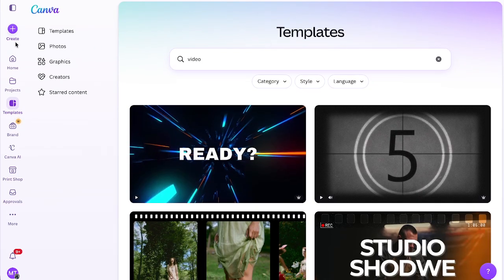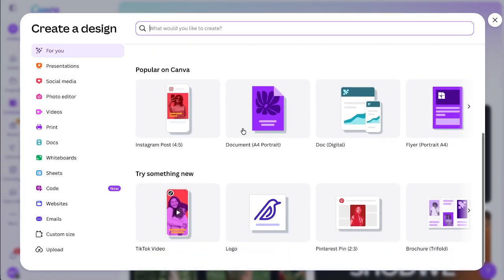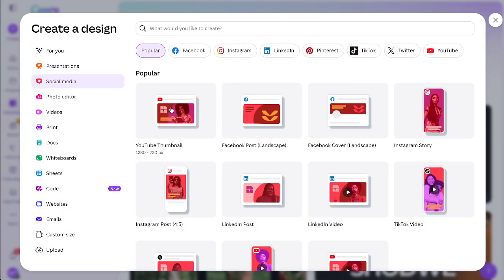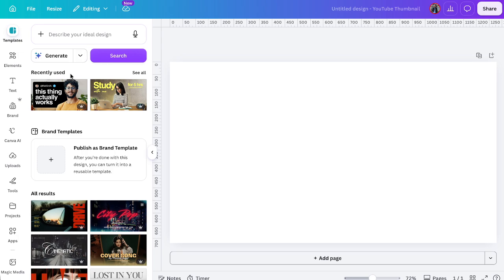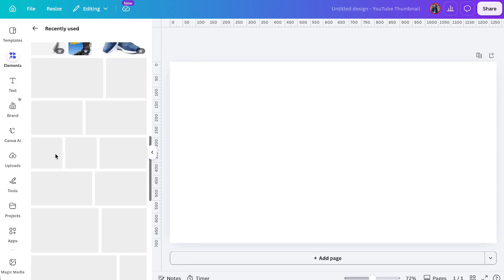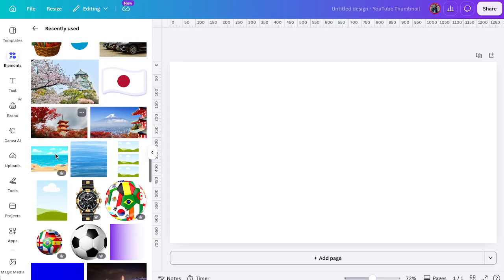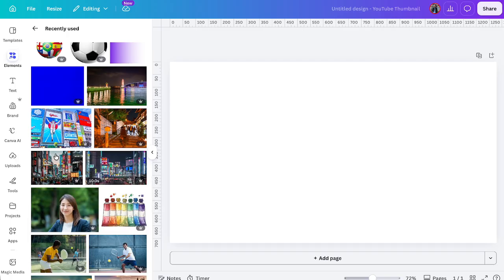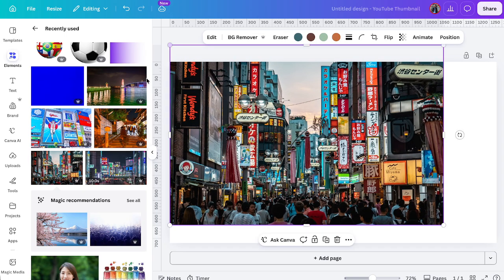For example, first we press on create and choose the file format that we want. So let's say that we just have a normal blank page. Upon having the blank page, we would want to go to elements and find an image that we want to convert to a Ghibli style. So for example, we have this, which is the picture of Japan, which is perfect for anime.